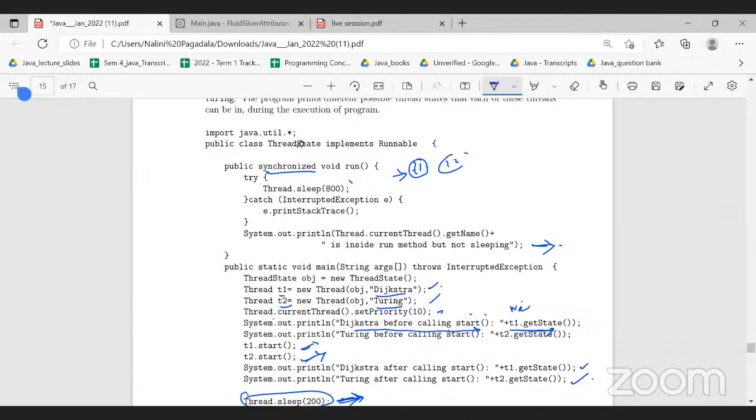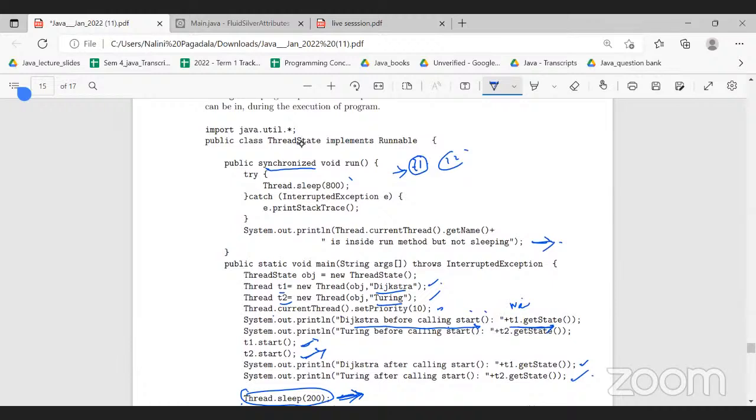Just one question. When we are calling this t1.start, as it is synchronized, we know that T2 will not be called. But this Thread.sleep, will it reach that section, because Thread is also something we are calling, right?